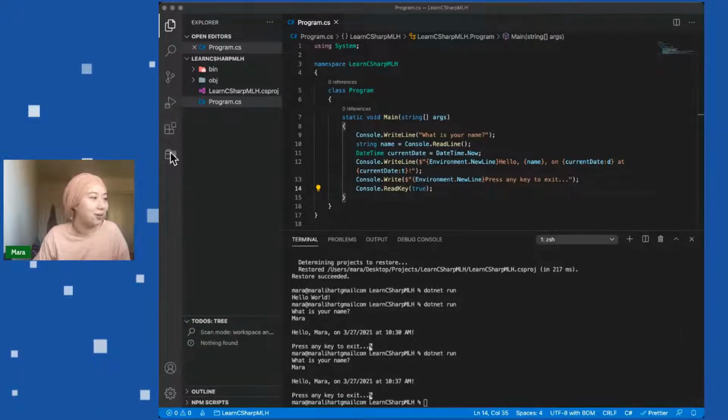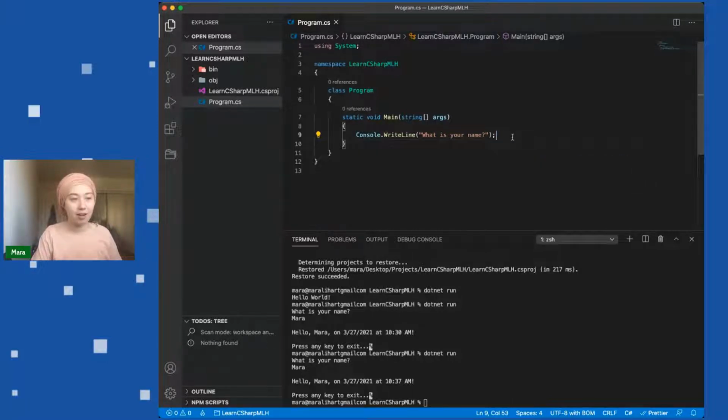Okay, so now what we're gonna go ahead and do is talk a little bit about different aspects that we're going to pay attention to. So I just want to highlight that this Console.WriteLine is essentially a print: print in Python, System.out.println in Java, and cout in C++.